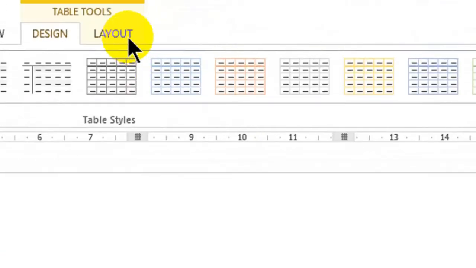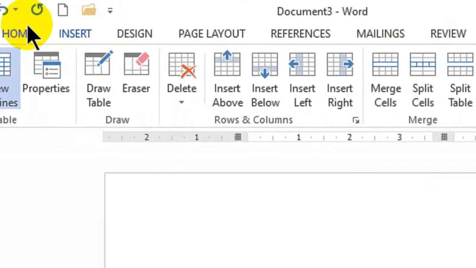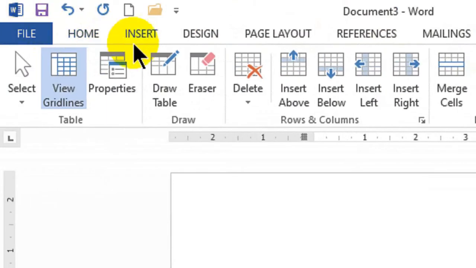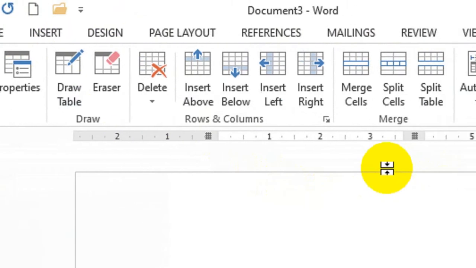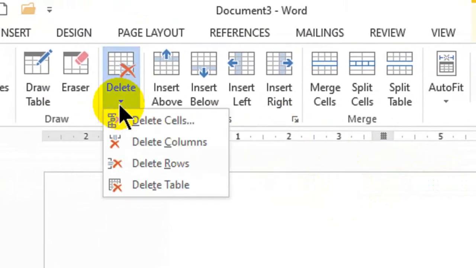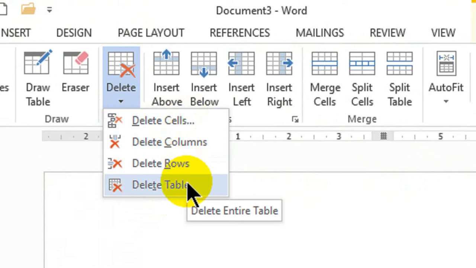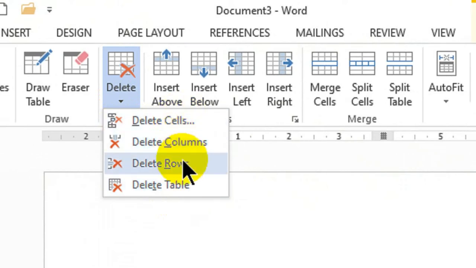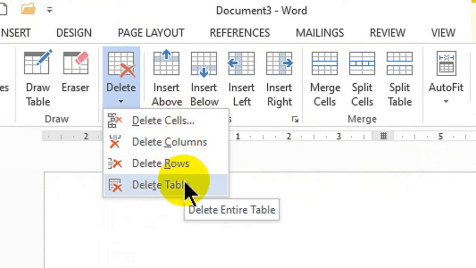Now let us learn about the layout tab. Have a quick view of the tab. Here are the different options. We will start from the delete option. Here there are four options: delete cells, delete columns, delete rows, and delete table. If you want to delete anything from the table, you will select it and then click here on the delete option.